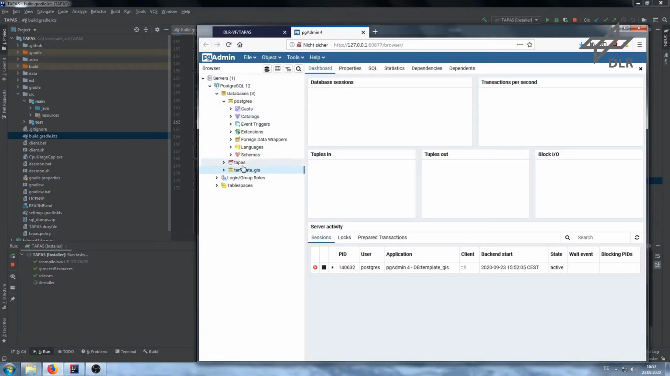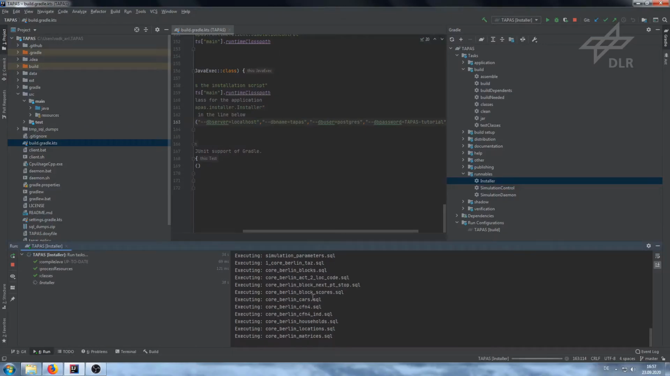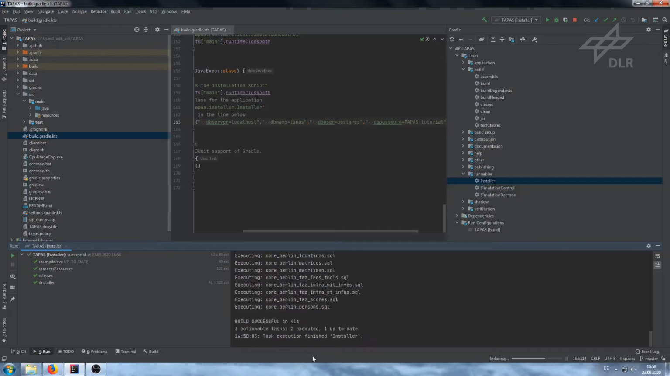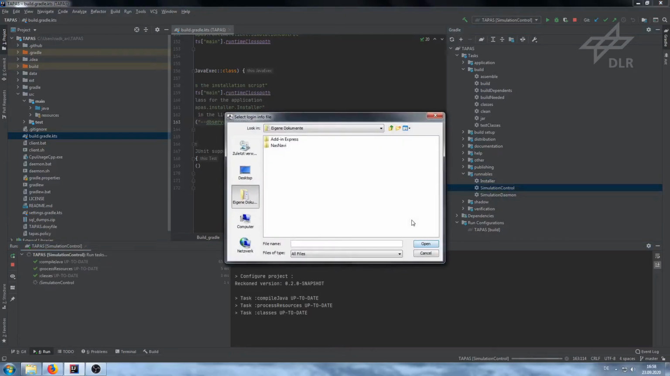And here you can see in pgAdmin that all of a sudden the database called TAPAS was created, and it's preparing all the sample data, all the sample functions, and all the functions needed in TAPAS, and all the rest, and it finished the whole thing. So now you have the basic database set up with some sample data, and we will show you how to run your first TAPAS simulation using the simulation control. You simply double-click the simulation control.